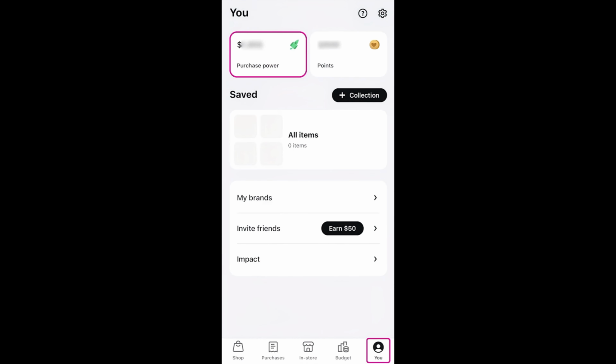First, open your Klarna mobile app. Once you have it open, look at the bottom of your screen and tap on the U icon. You can find it at the bottom right-hand corner. Tapping this icon takes you to your account page.